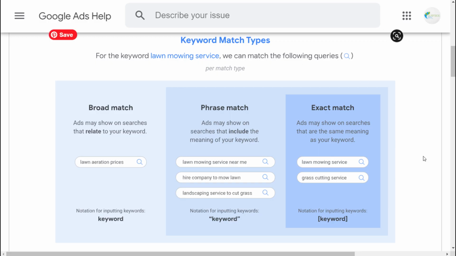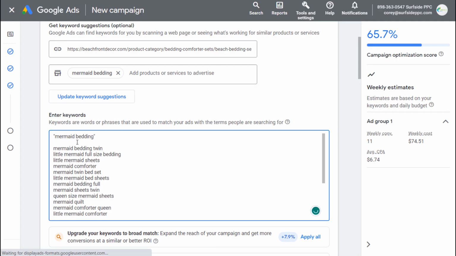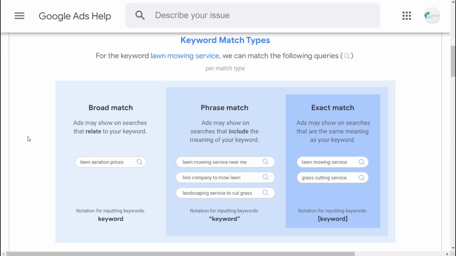So here's how keyword match types work. Let's say we're targeting the keyword lawn mowing service. Right here we have lawn mowing service as one of our keywords. The difference between broad, phrase, and exact is that a broad match keyword may show for a search like lawn aeration prices. Basically, somebody is looking for something similar to lawn mowing services, but it's not exactly what they're looking for. With phrase match keywords, people may type in lawn mowing service near me, a perfect search for the keyword we're targeting.